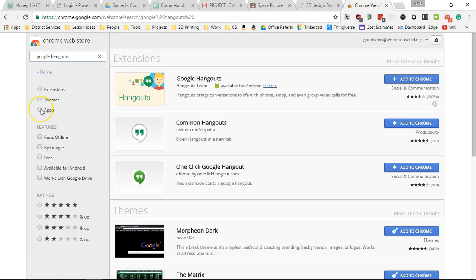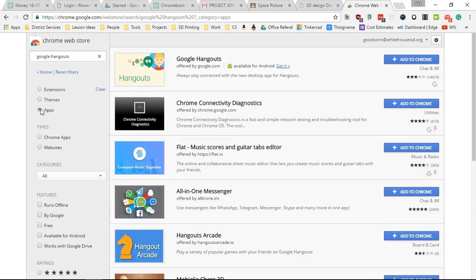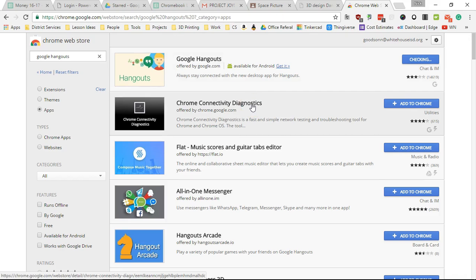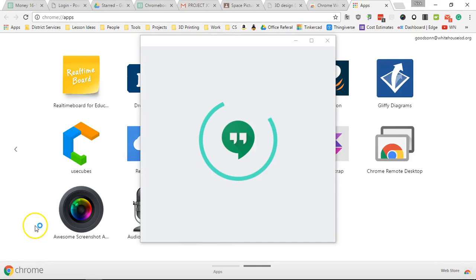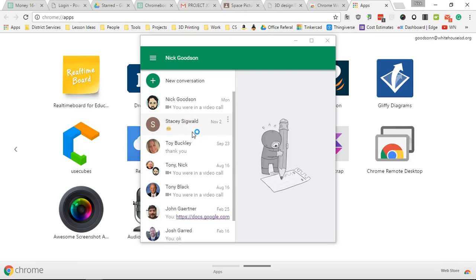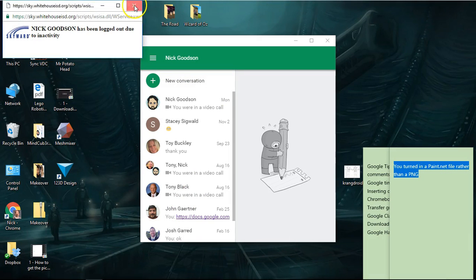If we come down here and switch to apps, an app will run all the time, whether or not you've got Chrome open or not. So this is the one that we're going to want. So we're going to add to Chrome and add app. And here it is opening. So this is the app that we're going to use, and even if I close Chrome, this stays open.